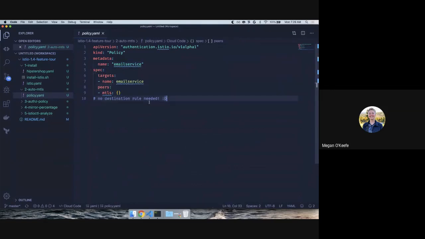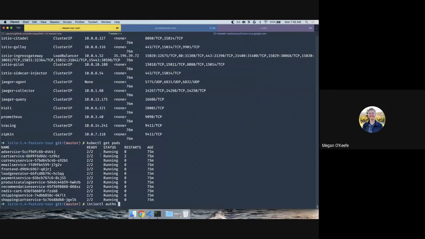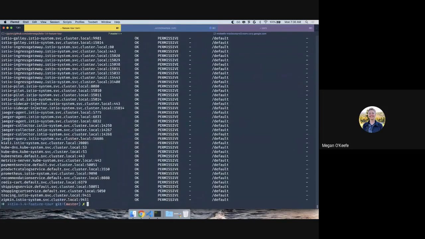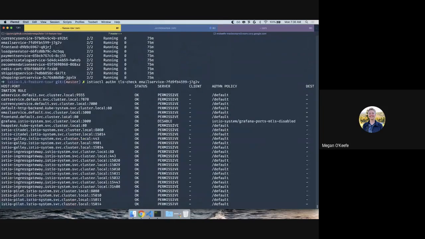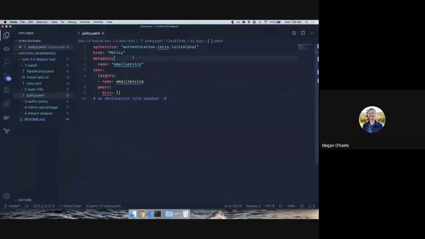The reason this is exciting for me is because this is often a major debugging snafu with Istio. Before we had this istio-ctl authentication TLS check command, there was no real way to know if your destination rule was saying not MTLS and your policy was saying another thing. So what I'm going to show here is that if I apply this YAML, I get MTLS fully functional for one of my services, email service, no destination rule needed.